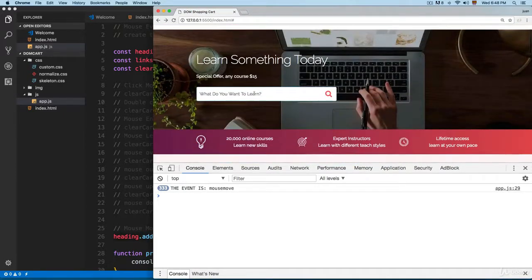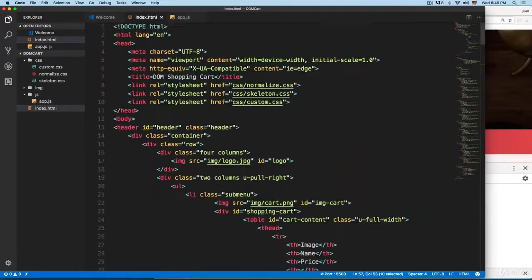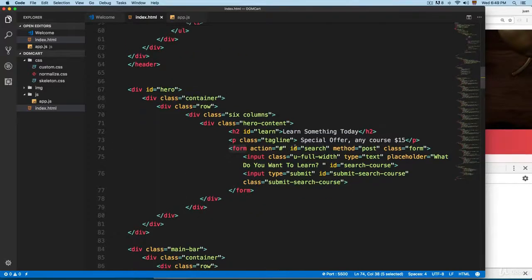These inputs have their own events. So we're gonna see some of those in the next video. So let's review the input events, also events for forms that we have here. I'm gonna make a search for form. You can see that this form has this ID called search.